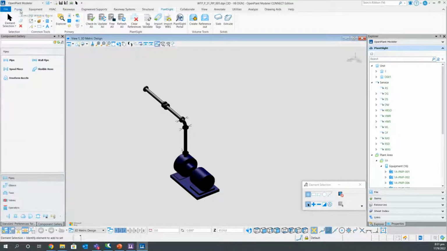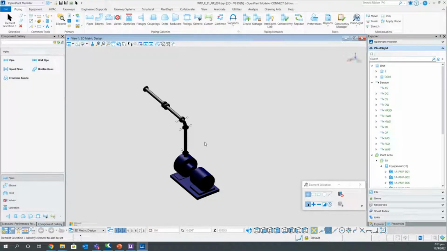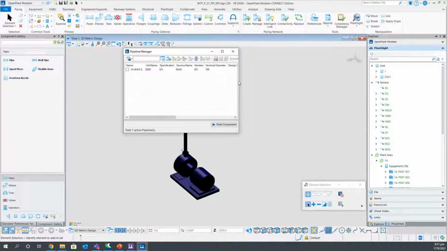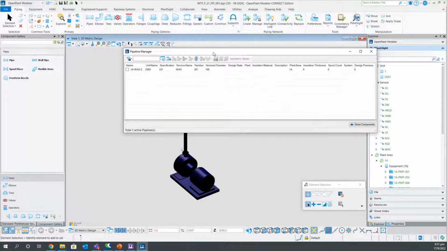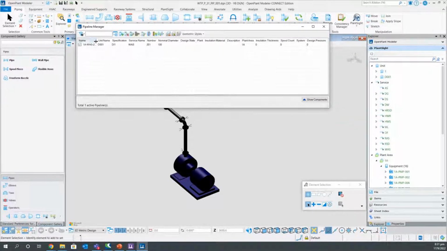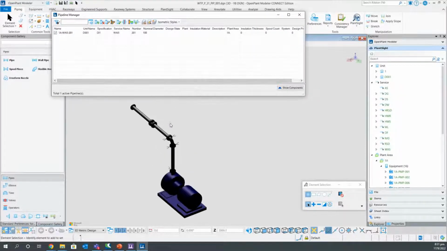Okay, let's review what we can do from here. For example, we will build the isometrics of this. You can go to the piping network group where you can see the manager. Then you can use this pipeline manager to generate the isometric sheets. You can also manually pick the items that you want to place in your isometric sheets. I'll just auto generate it for this purpose.